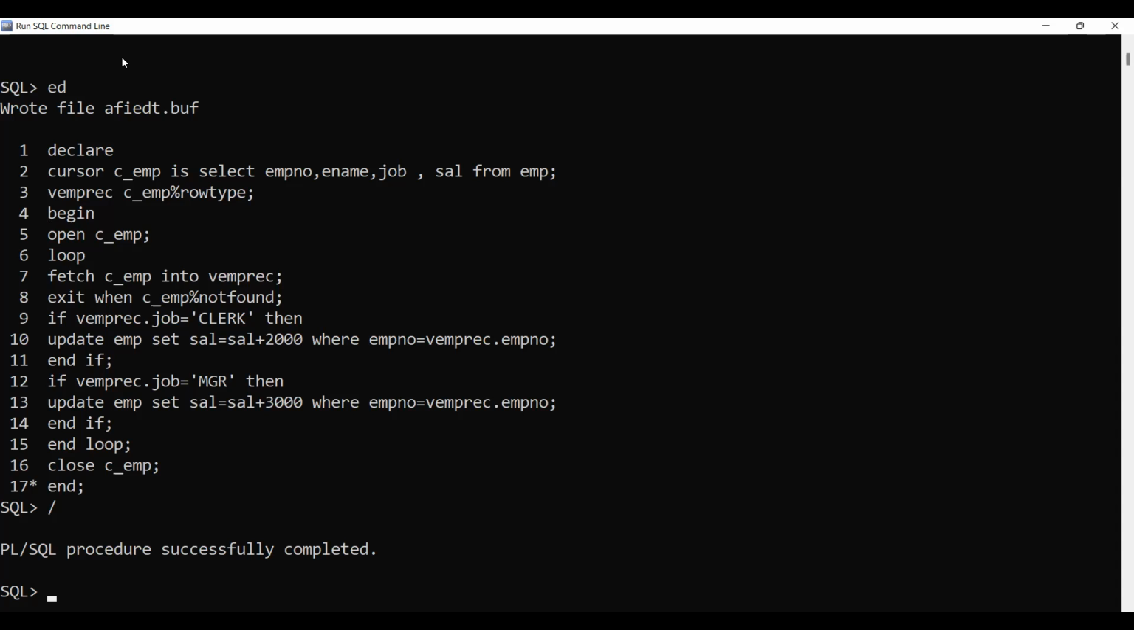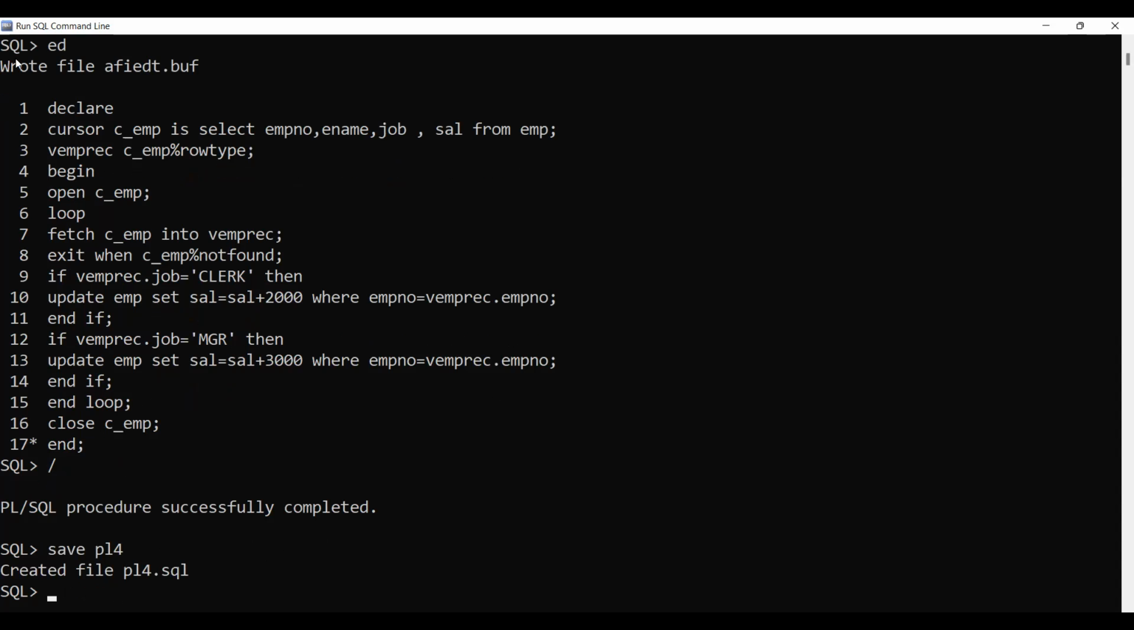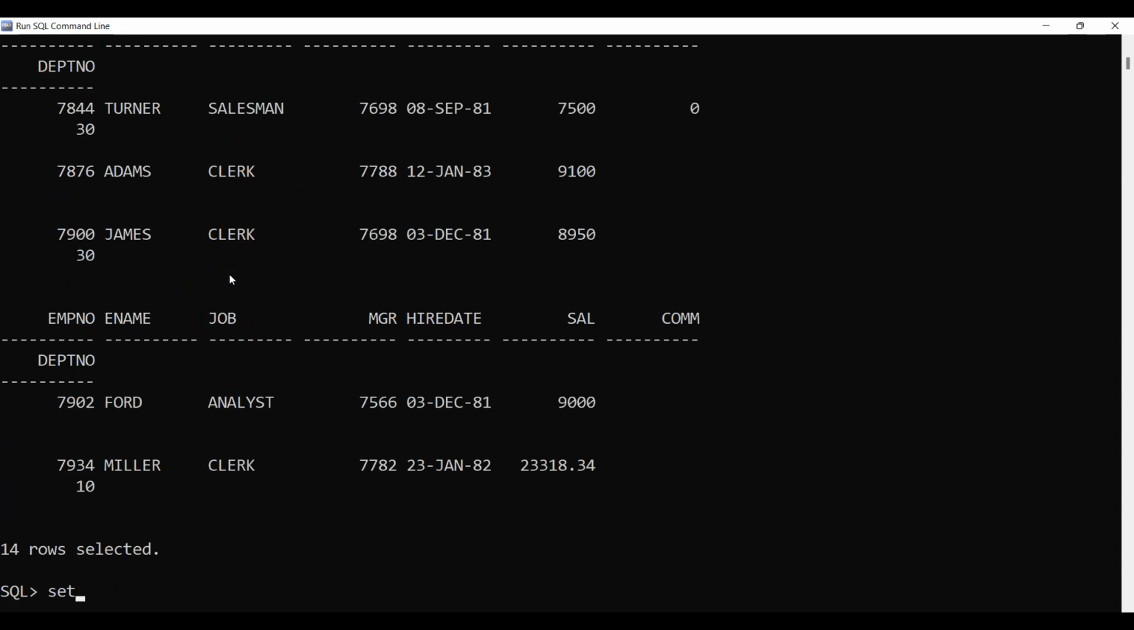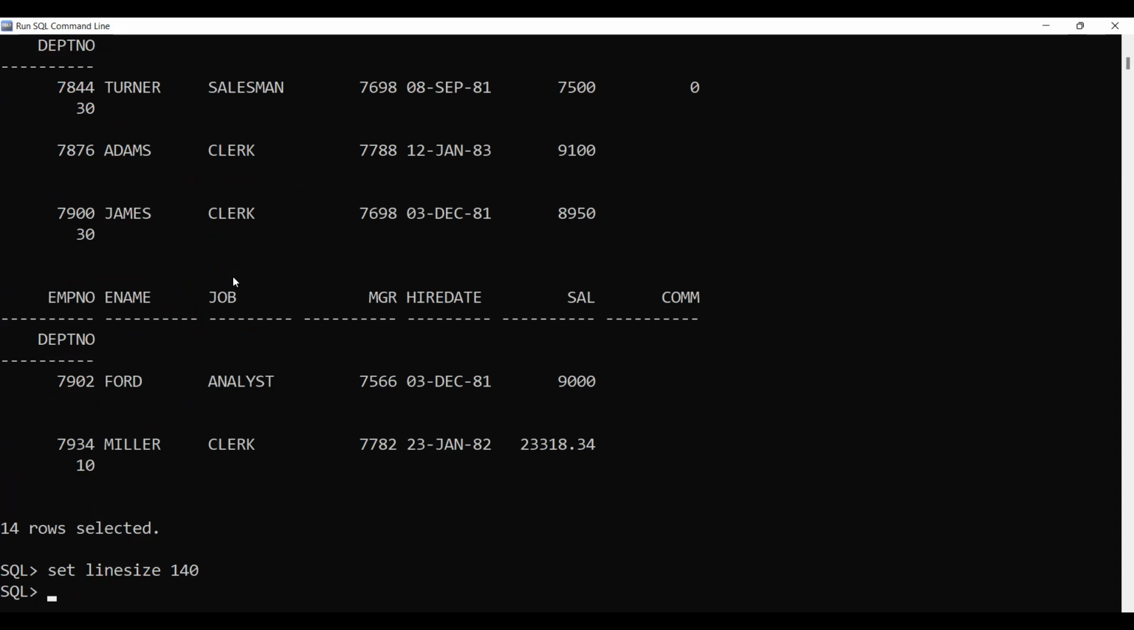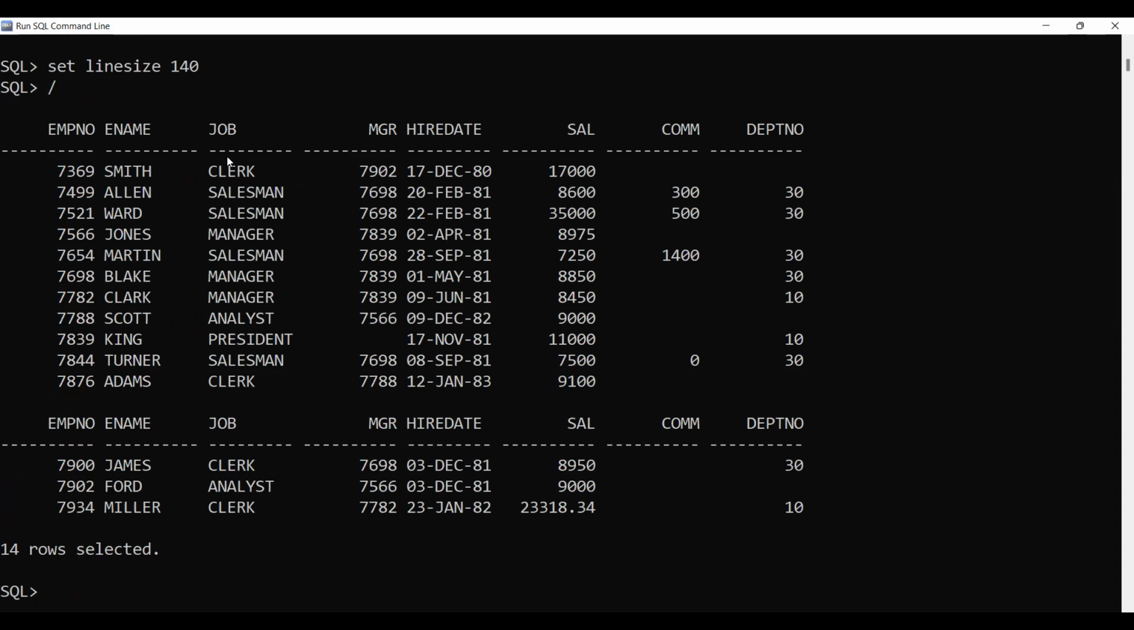So we have not displayed anything. It is just updating the data. Let me run this PL4. If you see now, we have two categories of job, and that is what is getting updated. If you see the data, clerk and manager, MGR. Manager is MGR. You have clerk, you don't have MGR, you have manager. What is the salary of clerk here? 17,000.